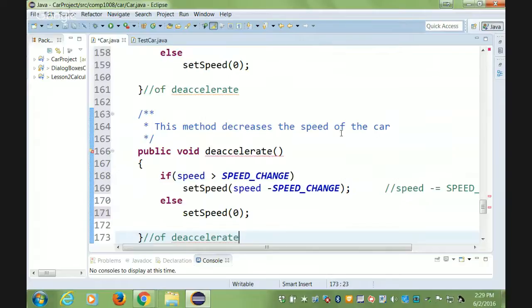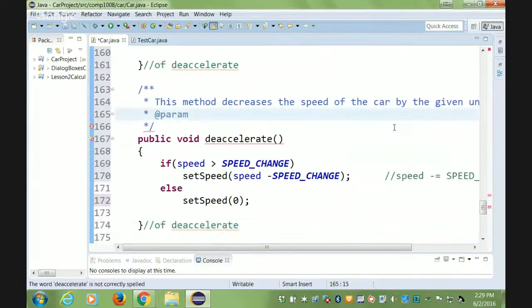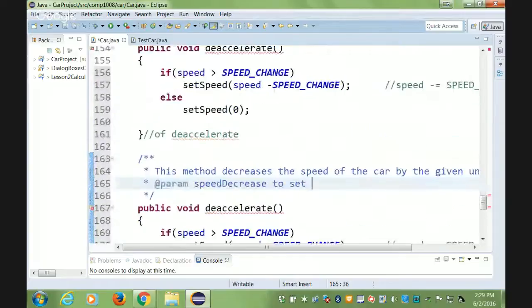So this method decreases the speed of the car by the given, I don't know what to call units. I can't make up. Okay, so here is a param. Let's call it speed decrease. And then to set, kind of not a set, to set the increase in speed, to set the decrease in speed. Kind of a little odd English. If I think of a better one, I'll change it, okay?